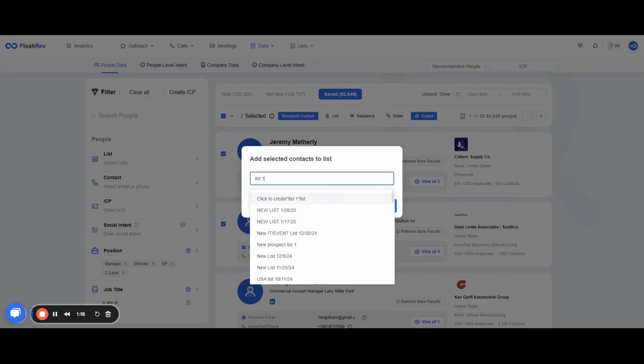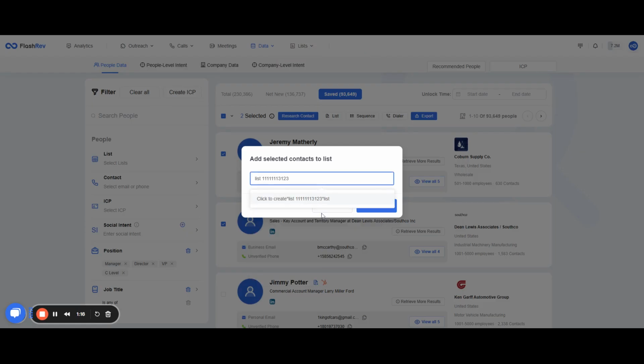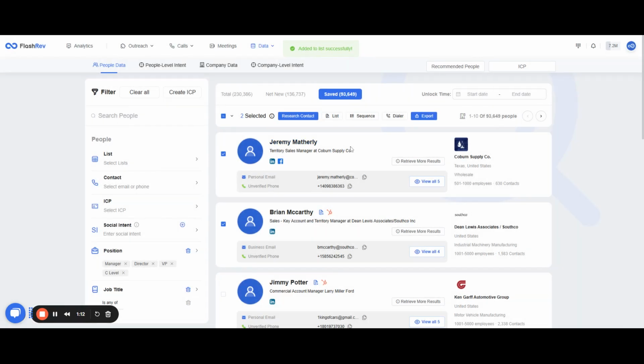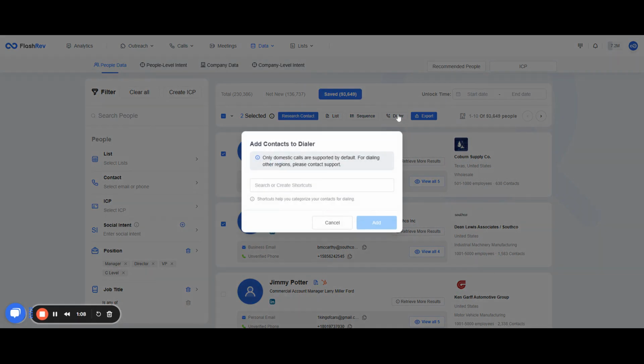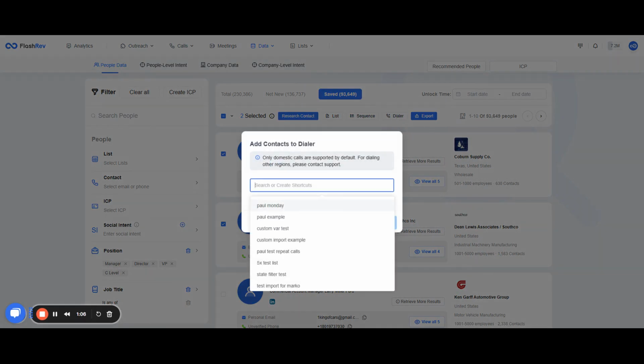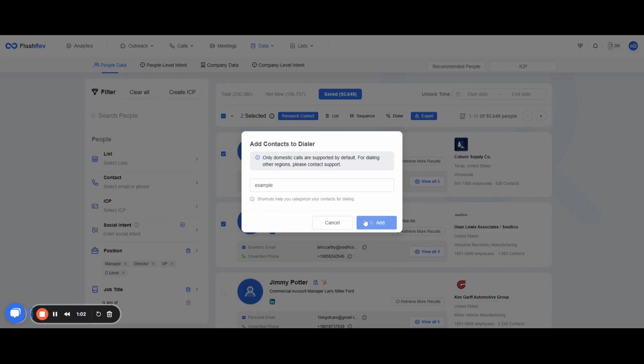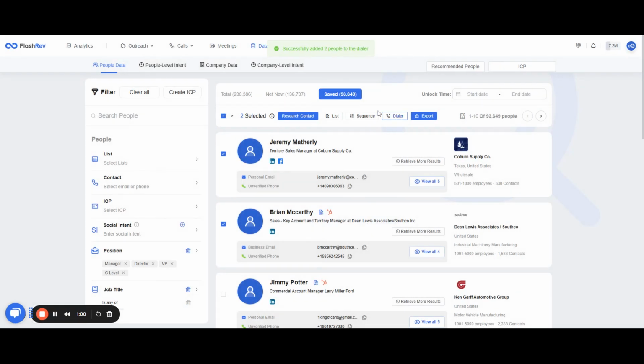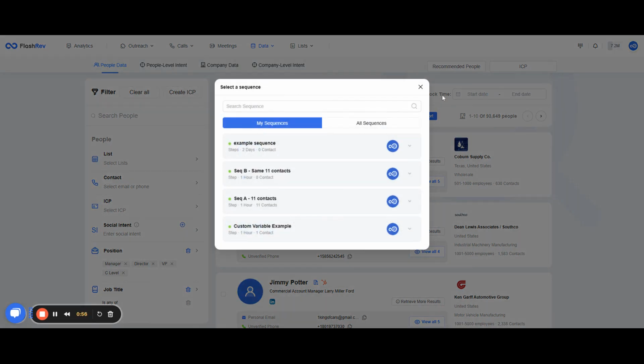Oh, that name is already taken. So I'm going to make a list called this, which I'm sure no one took. There, now those people are added to a list. What I could also do is add them directly to the dialer if I have their phone numbers. And I'll put them on the example shortcut. And I could also add them to a sequence. So the sequence should be predefined.